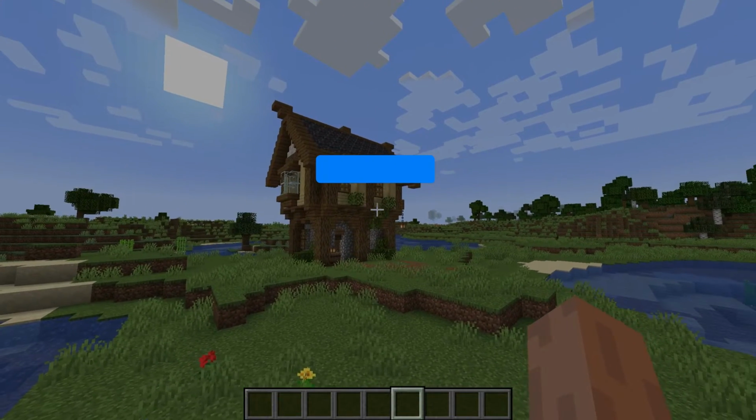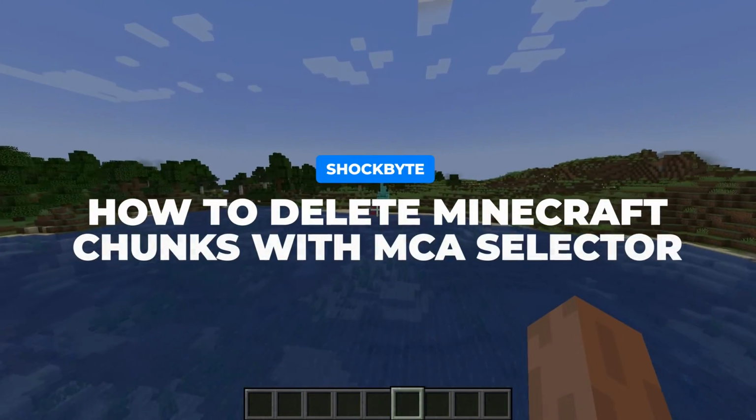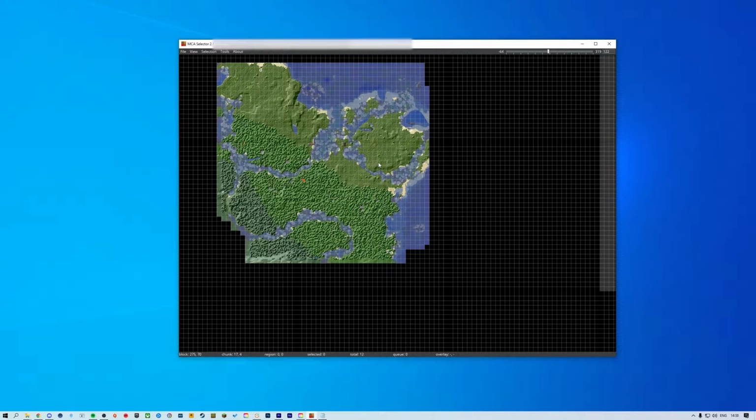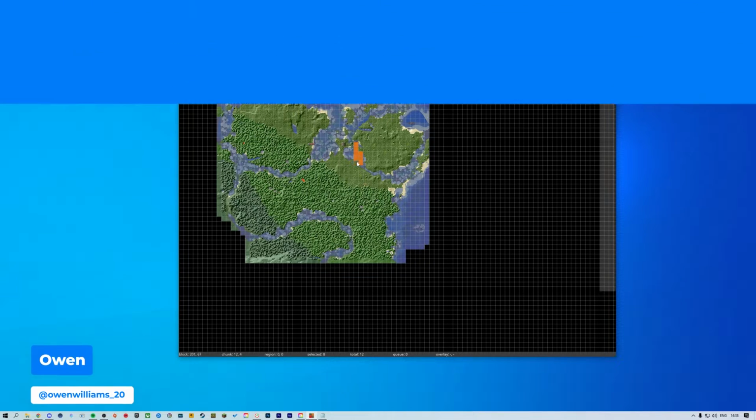Want to delete old unused chunks in your Minecraft world in order to explore terrain from a new update easier, or just get rid of a build you don't like? I'm Owen from Shockbyte, and in this video I'm going to be showing you how to reset chunks in your Minecraft world using MCA Selector.